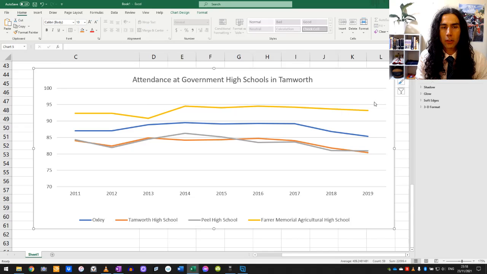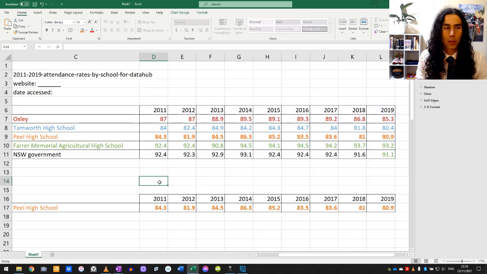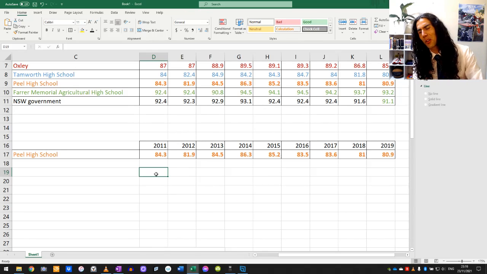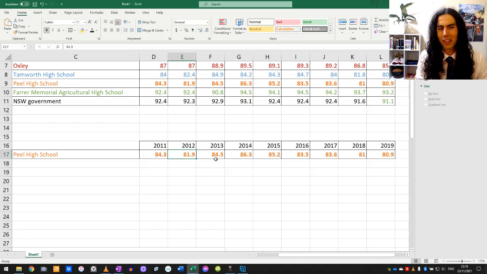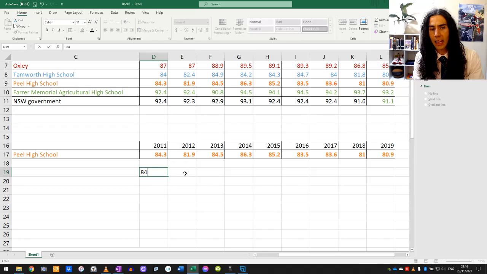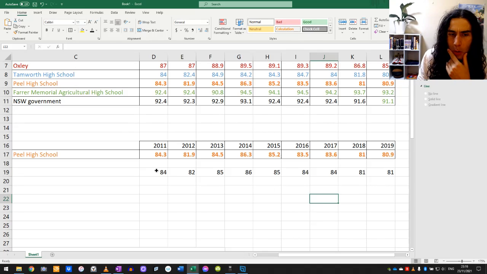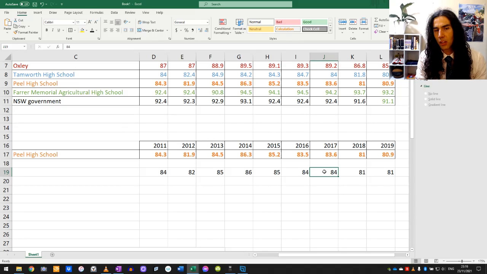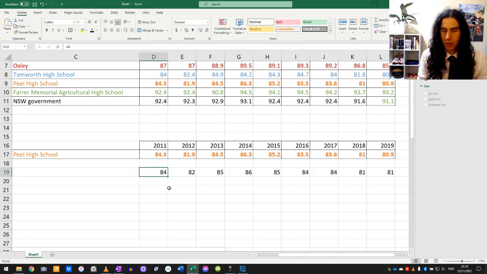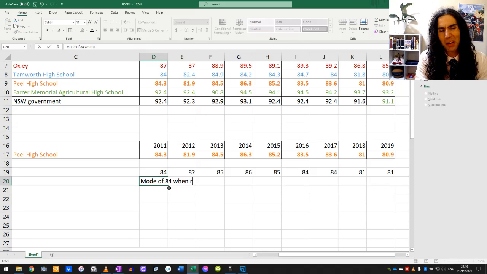So if we just focus on, say, Peel High School data, the mode doesn't really make sense to talk about, because every year it's different. And if it's the same, that's just a coincidence. What we want, maybe say, if we just round it to the nearest whole, 84, 82, 85, 86, 85, 84, 84, 81, and 81. Which one of these is the mode? I see 84. You could say there's the mode there. Mode of 84 when rounded, but not very useful.